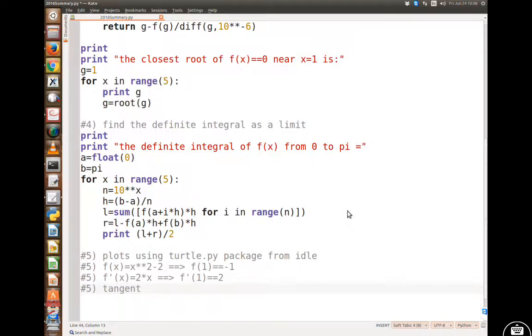Okay, so the tangent line to f of x at x equals 1 is going to be y minus y1 equals m times x minus x1. In other words, y minus f of x1 equals f prime at x1 times x minus x1.